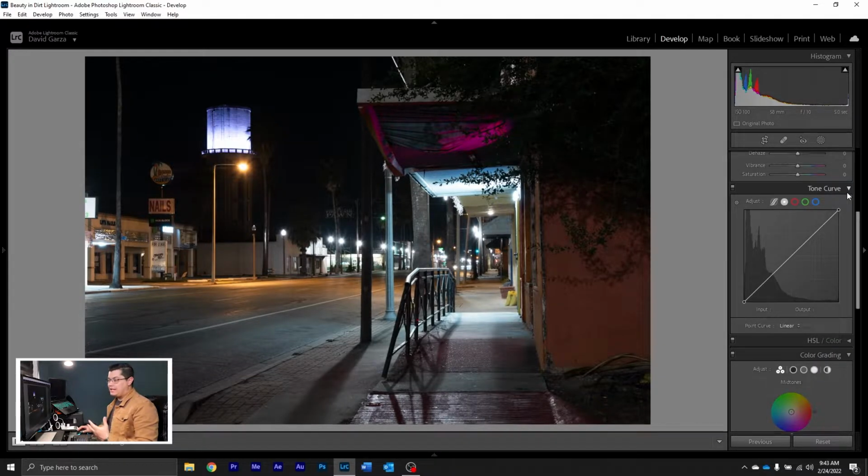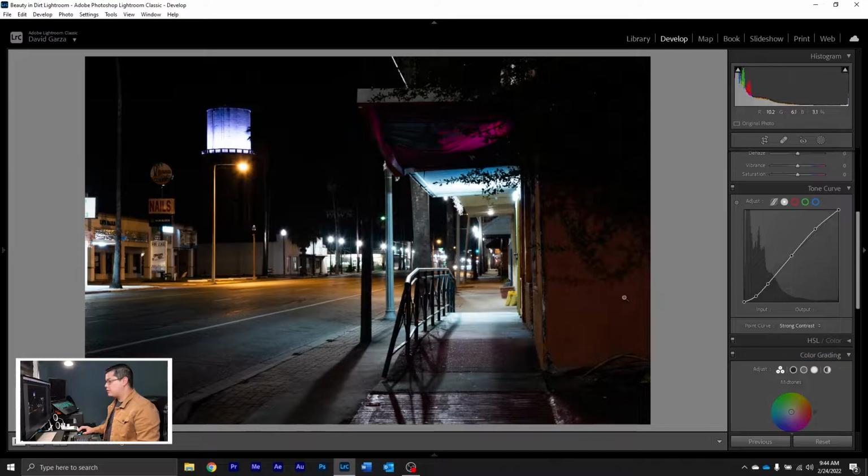Something I like to do on my landscape photos and my street photography photos like these is in my tone curve, you click your point curve, which is your whites. And I like to bring this one to strong contrast. It's going to really add a lot of contrast. It makes it dark, but that's okay. There's still a lot more tweaking that we're going to be doing.